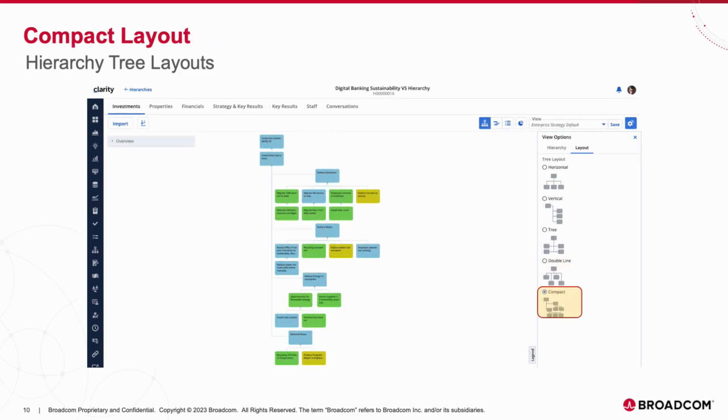Now the last new layout is called the compact layout. To me this is sort of a combination of the tree, vertical, and double line layouts, and it's the most densely packed hierarchy tree layout. This is a good one if you have a lot of nodes in your hierarchy tree, and it's probably the best one if you want to see your entire hierarchy tree without having to zoom in or pan within your hierarchy tree canvas.